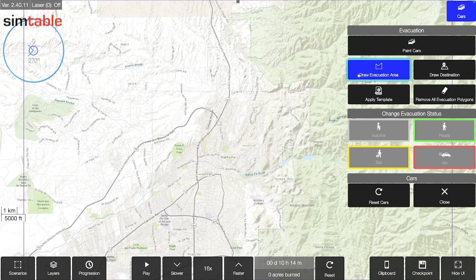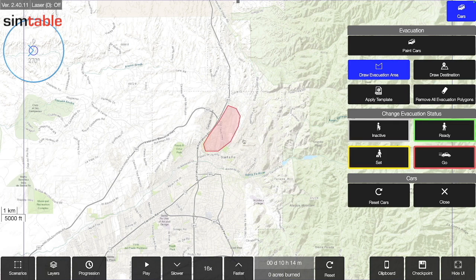As you can see here, I can select the Draw Evacuation Area tool and specify an evacuation zone of interest. I'm going to draw a little polygon right over here. Upon drawing an evacuation zone, it is by default set to Go status. So we can see the outline here in red is specified, and I'm going to go ahead and paint some vehicles onto the road network here.